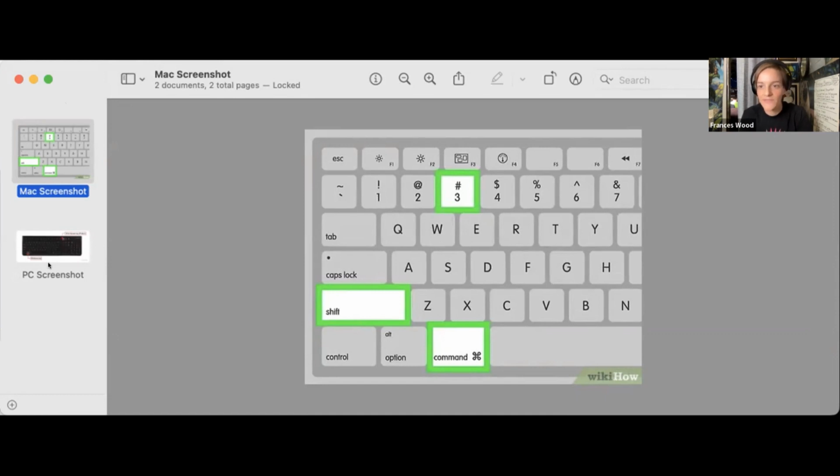Again, it takes a little practice. It can feel a little funny, but eventually you get really used to it. I take screenshots all the time of stuff on the internet, of slides, of other people's presentations, and it gets to be sort of second nature. You can actually just hit them all at once too.